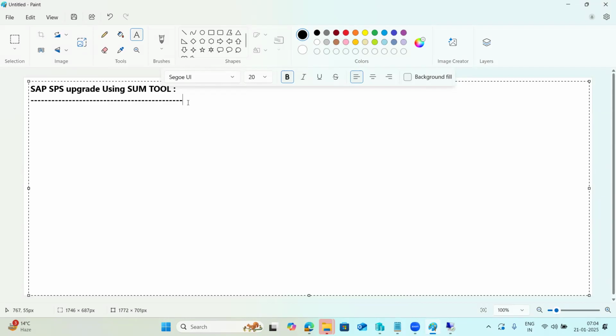Any upgrade, either one component or bulk components or hundreds of components, or if you want to upgrade the entire system in a single shot, then we can use the SUM tool to perform this. So SUM is one of the tools with which you can update components or add new components, so you can perform it here, right?